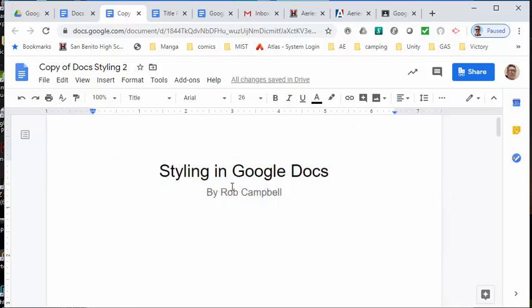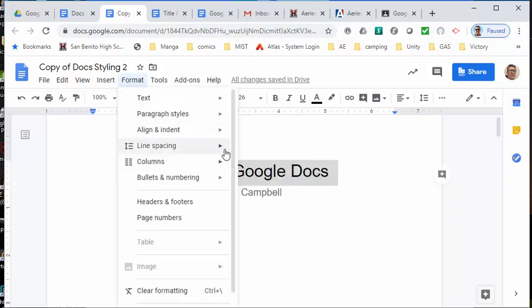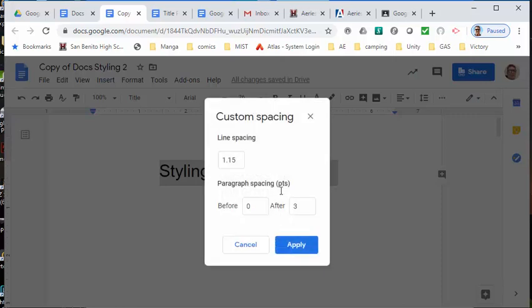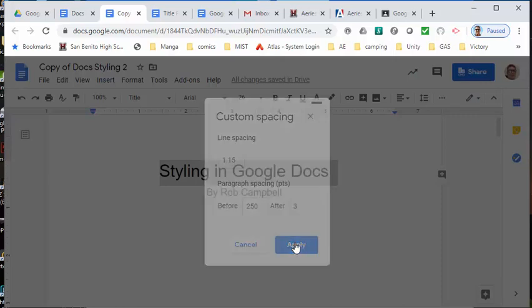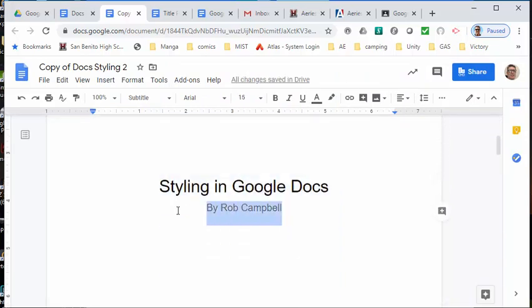Now, the only thing I want to have applied to only this one line here is I'm going to add format, line spacing, and custom spacing. With this, I'm going to apply 250 to before, and that moves just that line down the page, pushes the other one. The byline does not get that, because you want to keep those two together. So as those are brought in together.